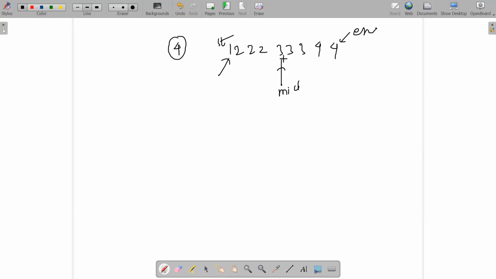Now what should we do? Tell me. Let's suppose that you have one more 4. Let's say that there are overall 10 elements. Start is at index 0. End where? At index 9. Where will mid be? Mid will be at index 4. Okay? So the element is 3. Right now my element is at 3. Am I correct?